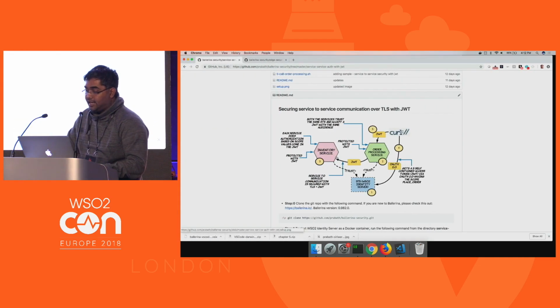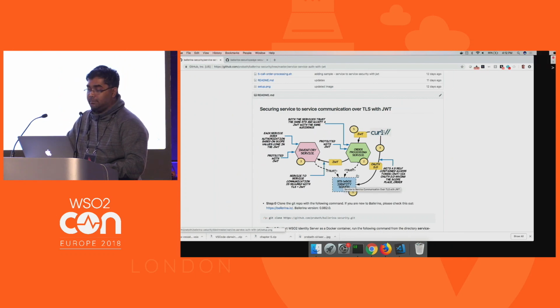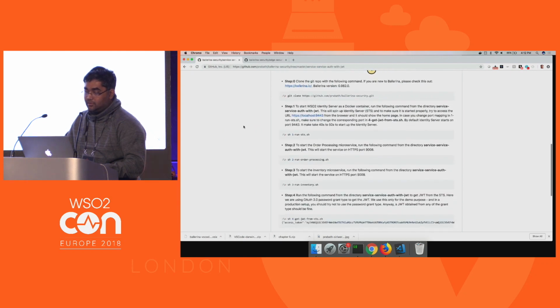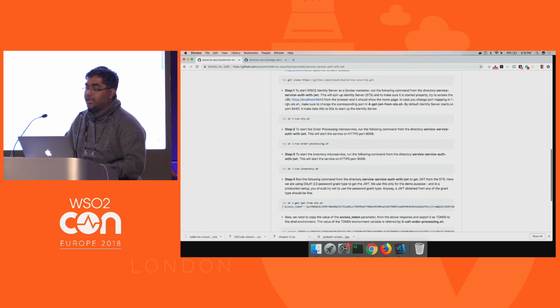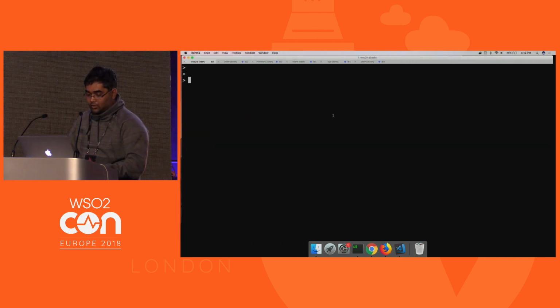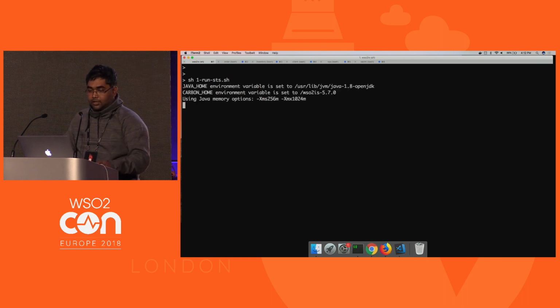The first thing here is I need to spin up the STS, the WSO2 Identity Server. Right? If you go through these steps, all are documented here. So I have an Identity Server instance. It's available in Docker Hub as an image. So if you run this run STS command, it will just pull the image from Docker Hub. Right? So this will spin up the Identity Server. It will take about 30 to 40 seconds.